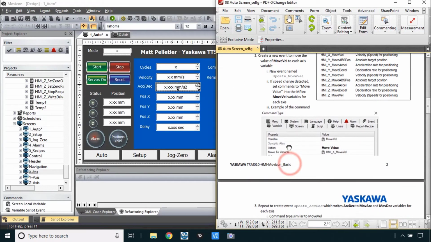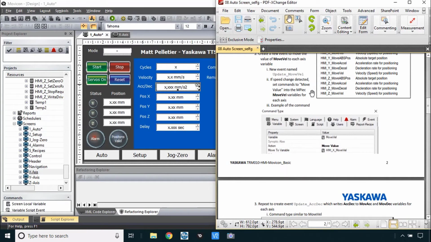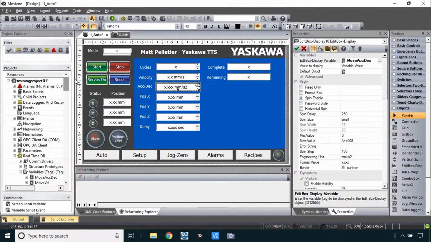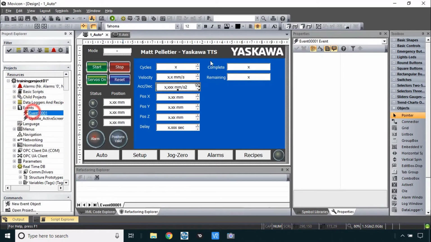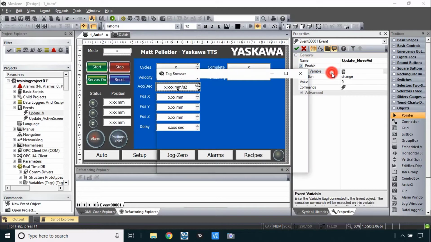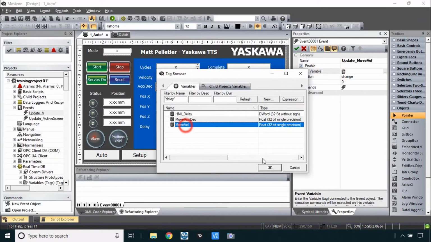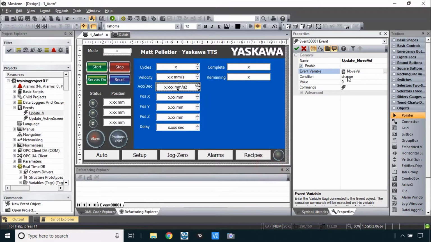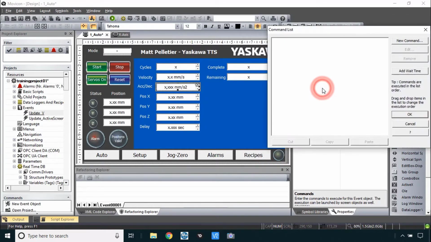We need a new event called update movevel, looking for a change in this variable. So that's here under events, more toward the top. Events, and add a new event object under general here. Let's call that one update movevel. The event variable is this same movevel variable. Okay, if it changes, then we'll do these commands.